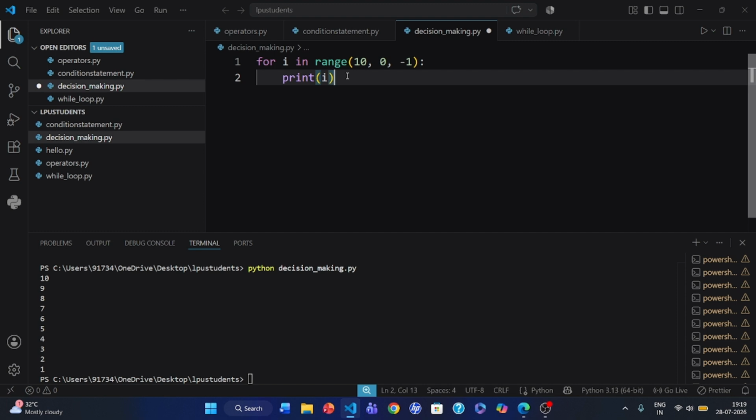Now let's understand how the program works. This time the first value is 10, so Python starts from 10. The stopping value is 0. Remember, the stopping value is never included.